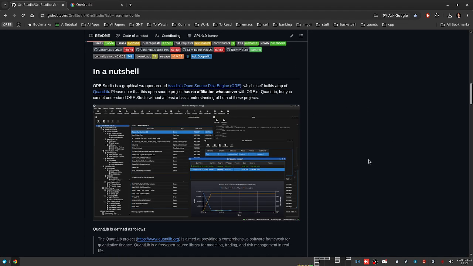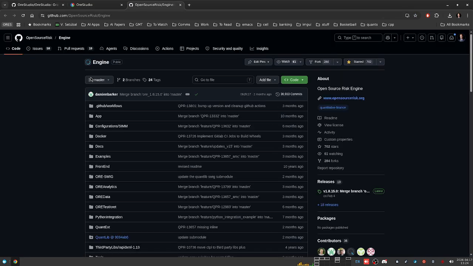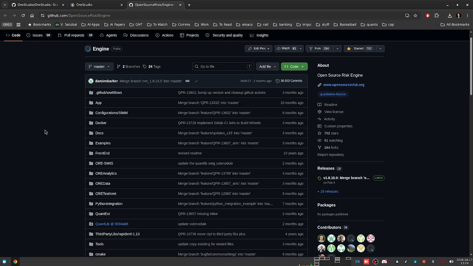So what is Ori Studio? Ori Studio is basically a wrapper, a UI wrapper, I guess, or service layer wrapper, because it's not just a UI around ORE. And I think it may be worthwhile, for those that are not in the know about ORE, to give a quick blurb about ORE.